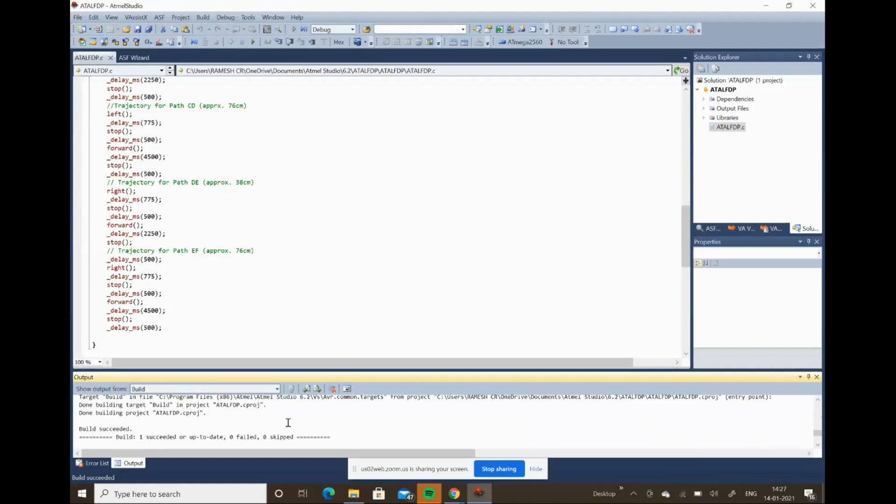Now I need to burn this to my robot. So for that, I need to connect the robot to my system.